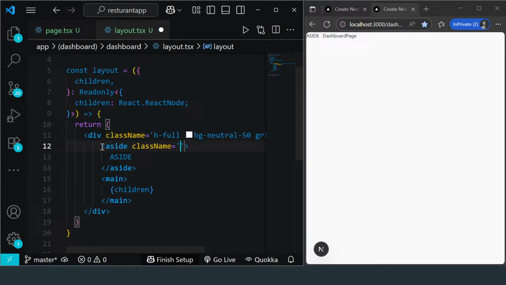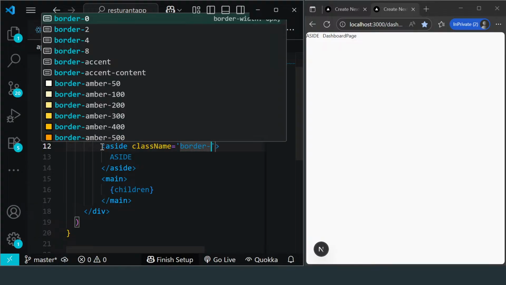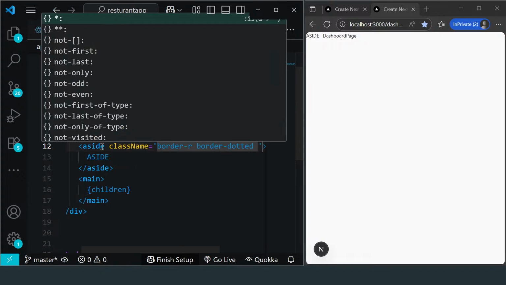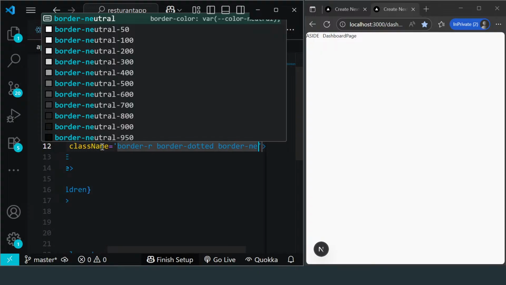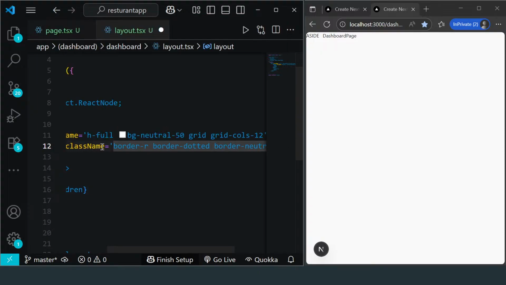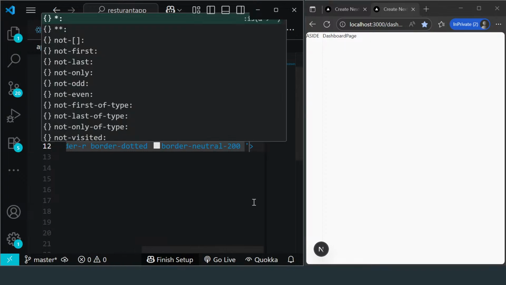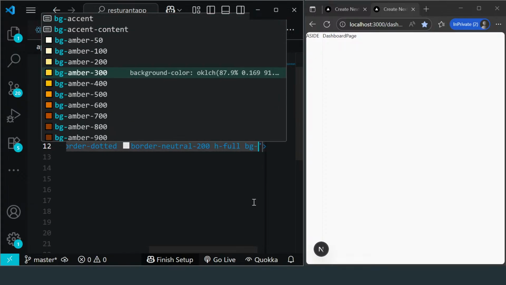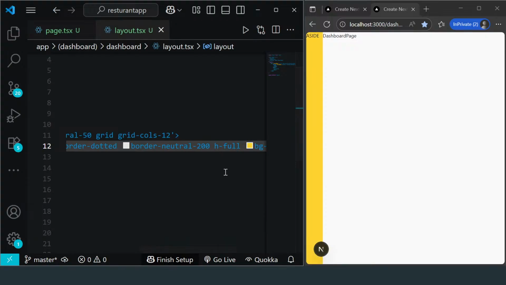We give this a class name of border right, and I'll set the border to dotted, and we'll make the color border neutral 200. And you see the border there on screen. Perfect. And we'll give it some more styling. We'll set the height to full, just to see what that looks like. Perfect.